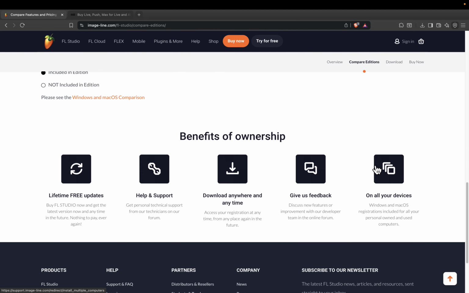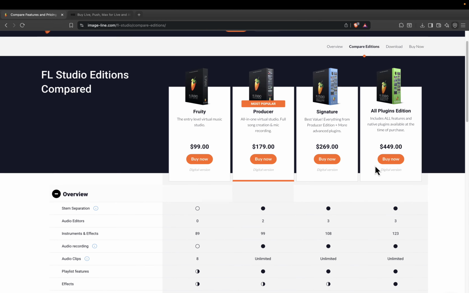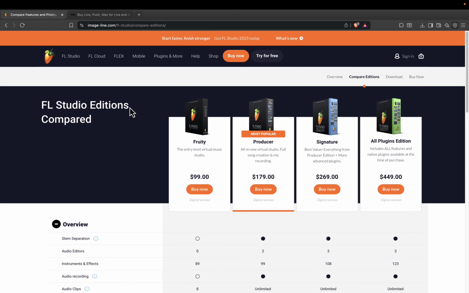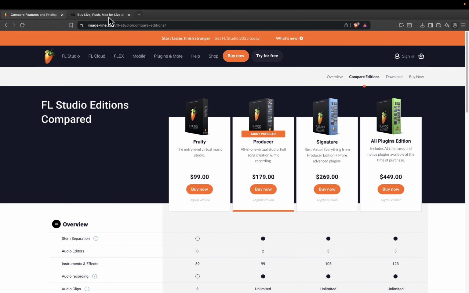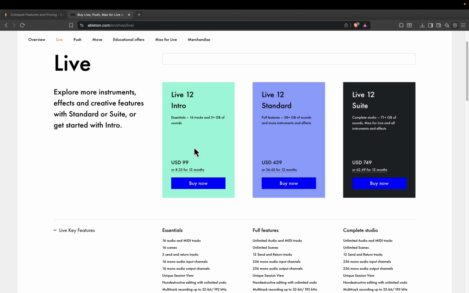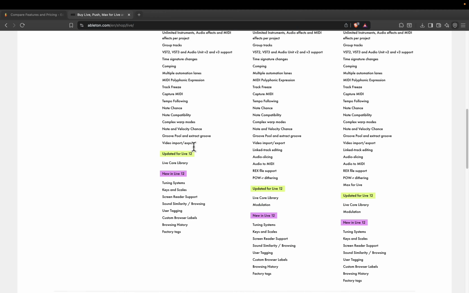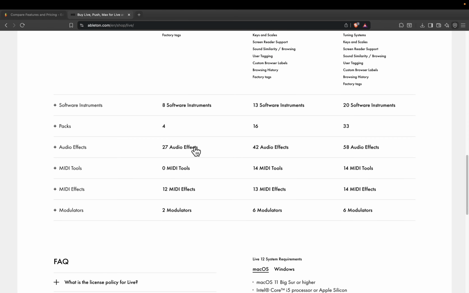So, which one should you pick? If you want speed, a creative workflow, and powerful built-in tools for beatmaking, FL Studio is the way to go. If you're into live performance, structure, and a rich sound library, Ableton might be your match. They're both incredible platforms. It really comes down to your style.